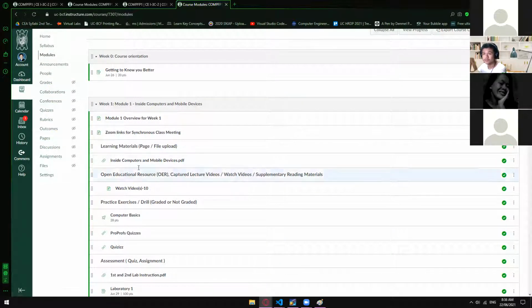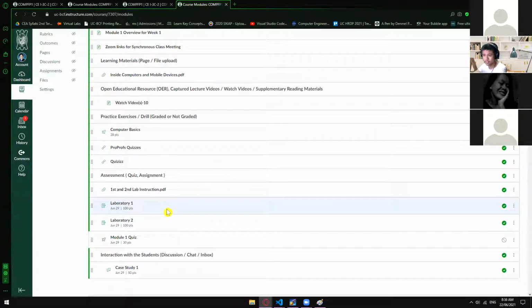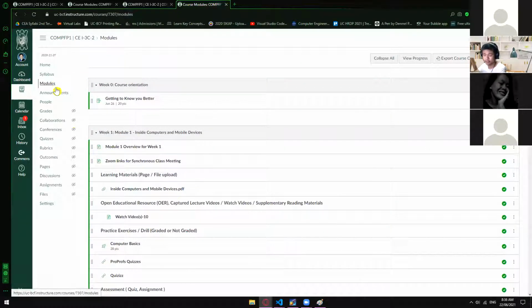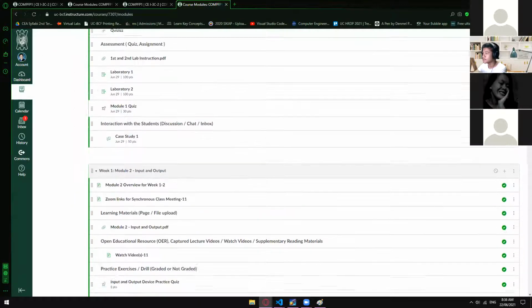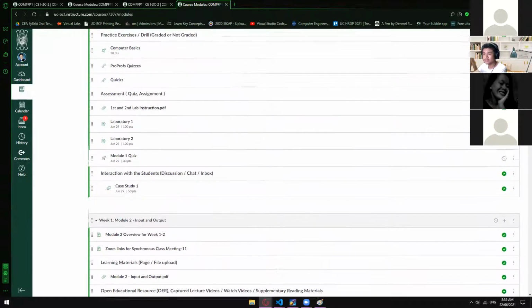When it comes to quizzes and assignments, always go through modules. Sometimes in the assignments and quizzes pages there are duplicated quizzes and assignments, so to avoid that, just always go to modules. You can check there the things you need to finish, and if you want to check your score, you can also check it on the modules. That's it for now.